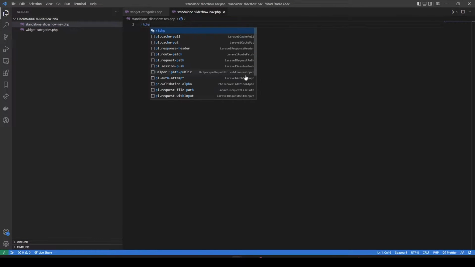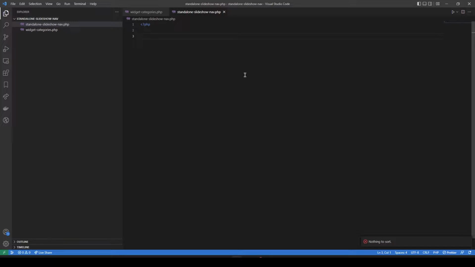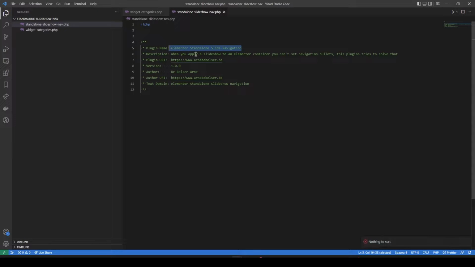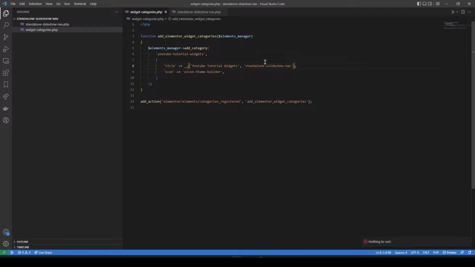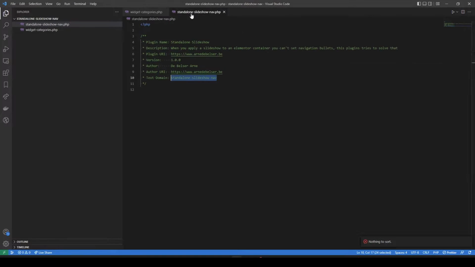In there, I'm gonna open PHP tags. We need to create the plugin header, slideshow nav. The text domain I'm gonna use standalone slideshow nav. I'm also gonna edit this right here because YTT is a bit ambiguous. All right. So by doing this, our plugin can be recognized by the WordPress plugin scheduler, and we are free to write our class.